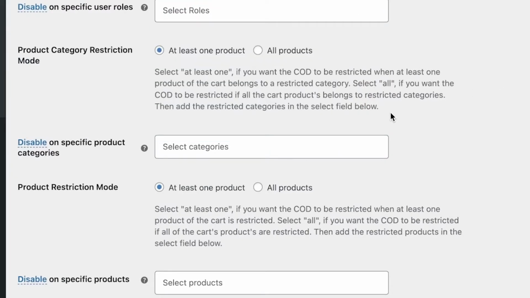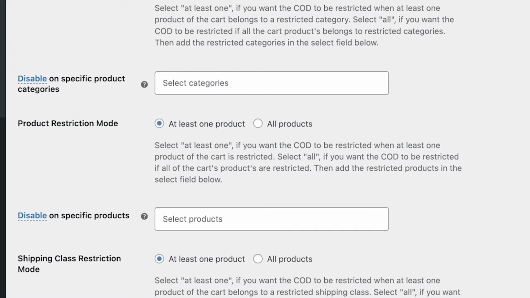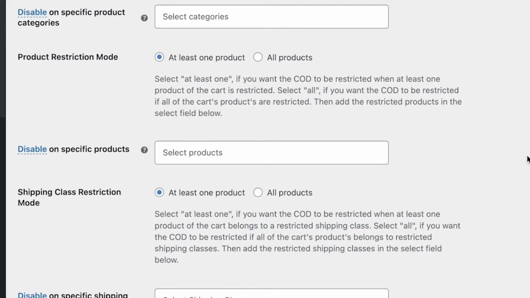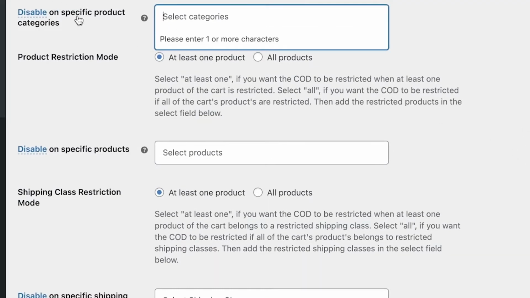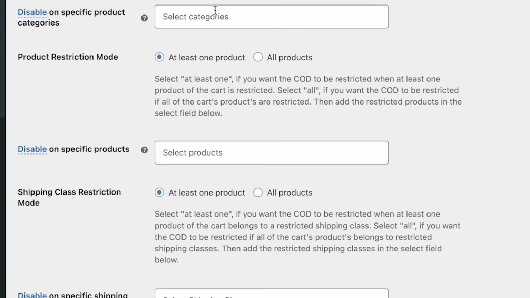Now, you can also add specific user roles where it would be disabled, but we're just going to skip that. Then you also have product category restriction. So if a person wants to order with cash on delivery, they will have to order a minimum number of products or a maximum number of products. And there could be certain products that you can reserve that are not going to be available for cash on delivery as well. So you can also do that to further categorize or set up cash on delivery for more specific items as well.